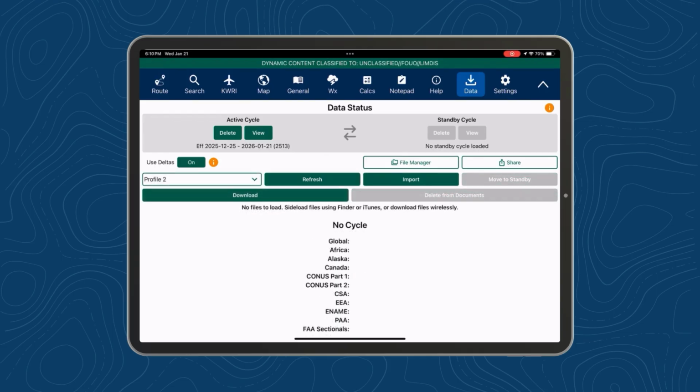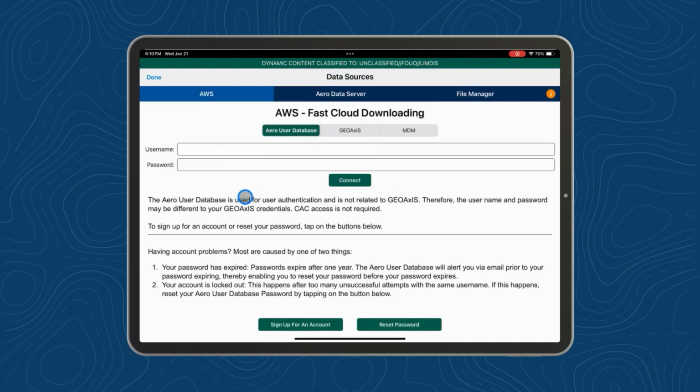You also have the option to manually download data. Tap the drop-down to view profiles. Select Manual to set as your active profile, then follow the normal download process.